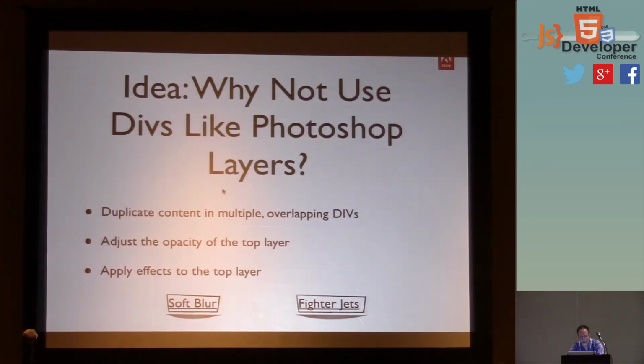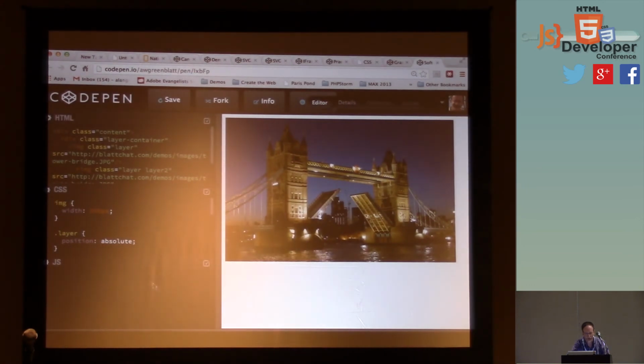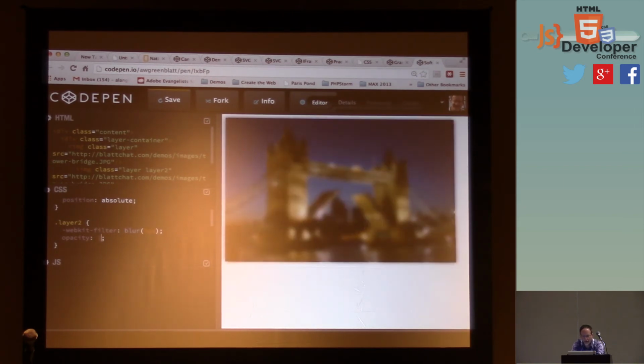Perhaps a better effect here is a soft blur. So same thing. Here's that image of Tower Bridge in London, and on layer 2 I've applied a 5-pixel blur to it, but it's fully transparent, so I don't see the front layer. But if I change the transparency, there's a blurred image. That's not very useful, but it can be.